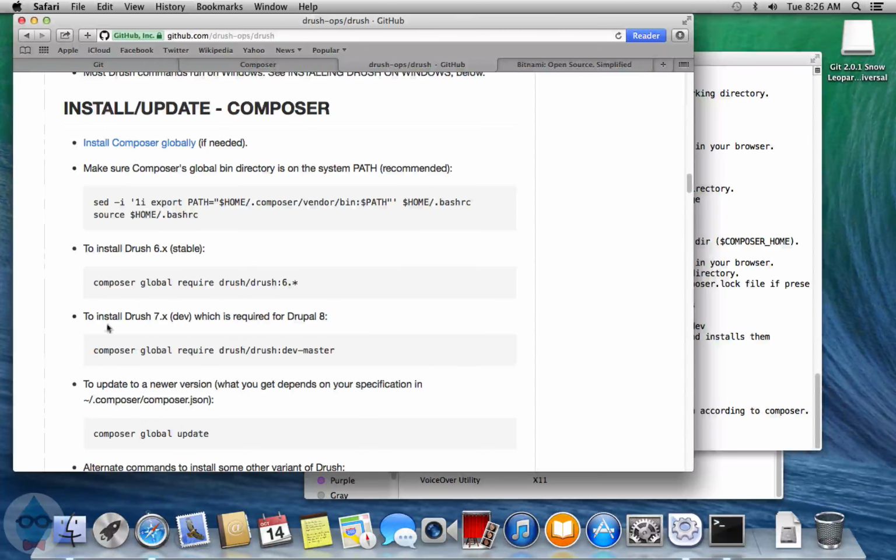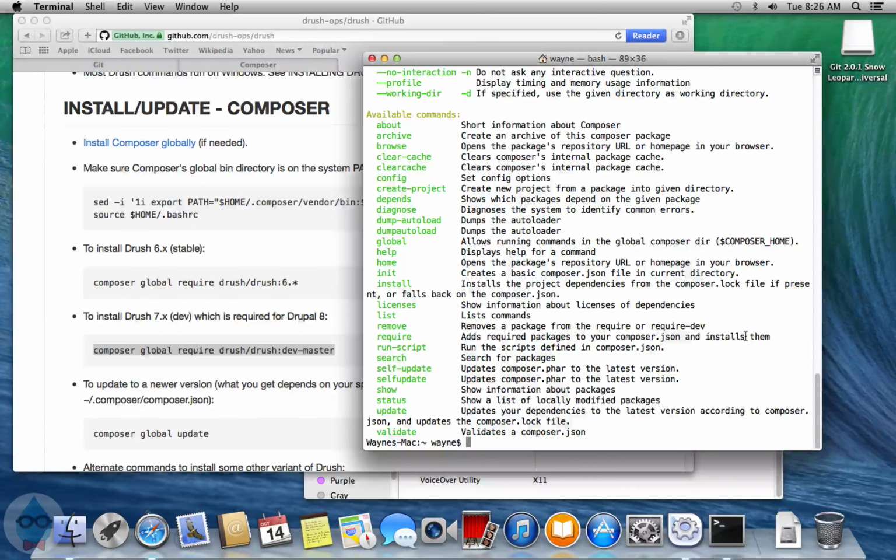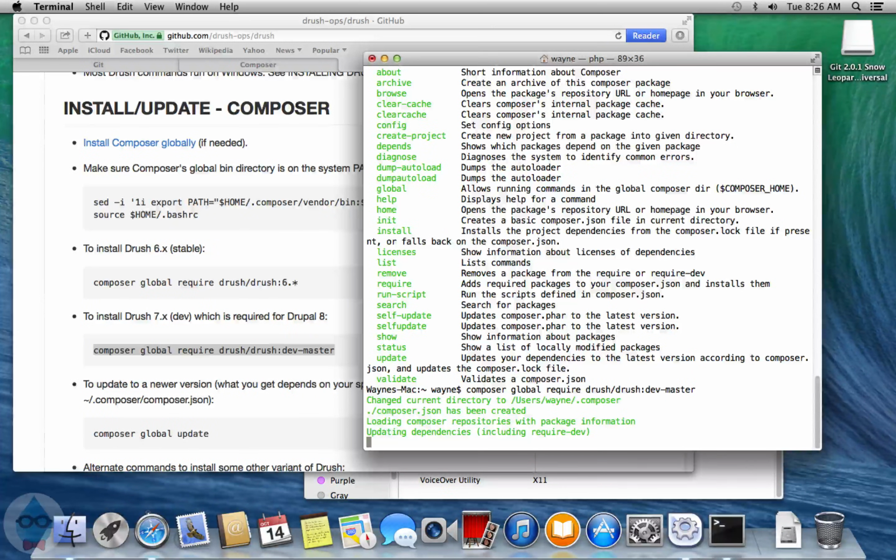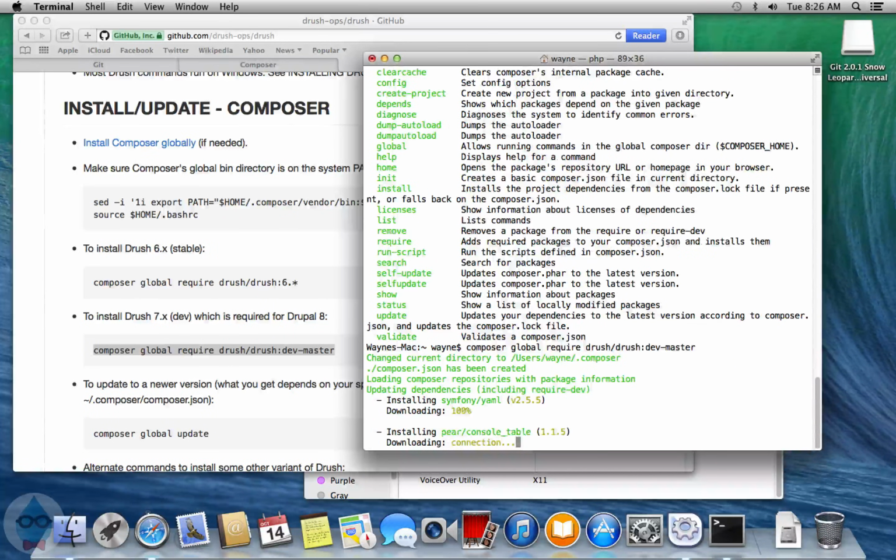So there's actually a command here that you can copy for using Composer to download and install Drush. So again, I'm going to copy and paste that command. And what it's doing now is it's going to download Drush, but it's also going to download a few things that Drush requires. So it's taking care of all the dependencies, all the extra things that Drush needs.